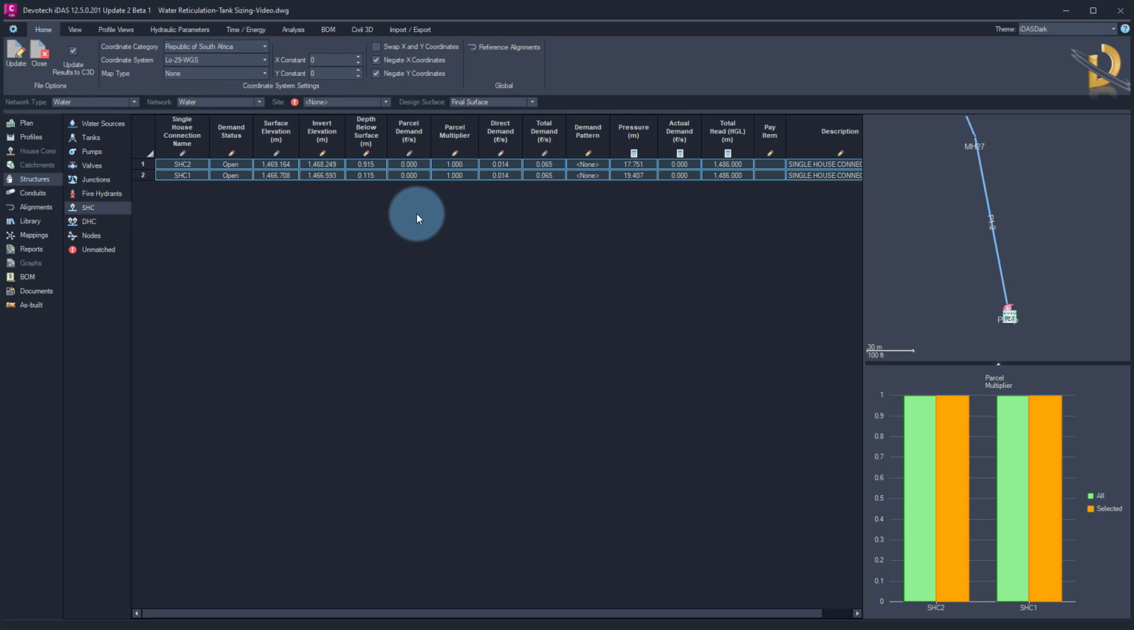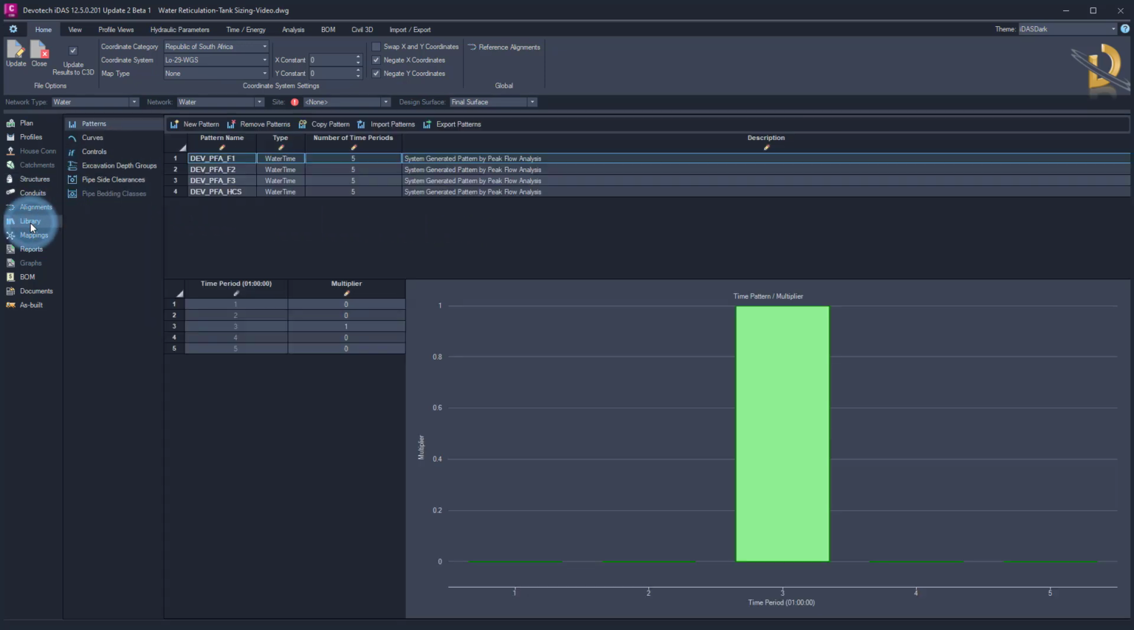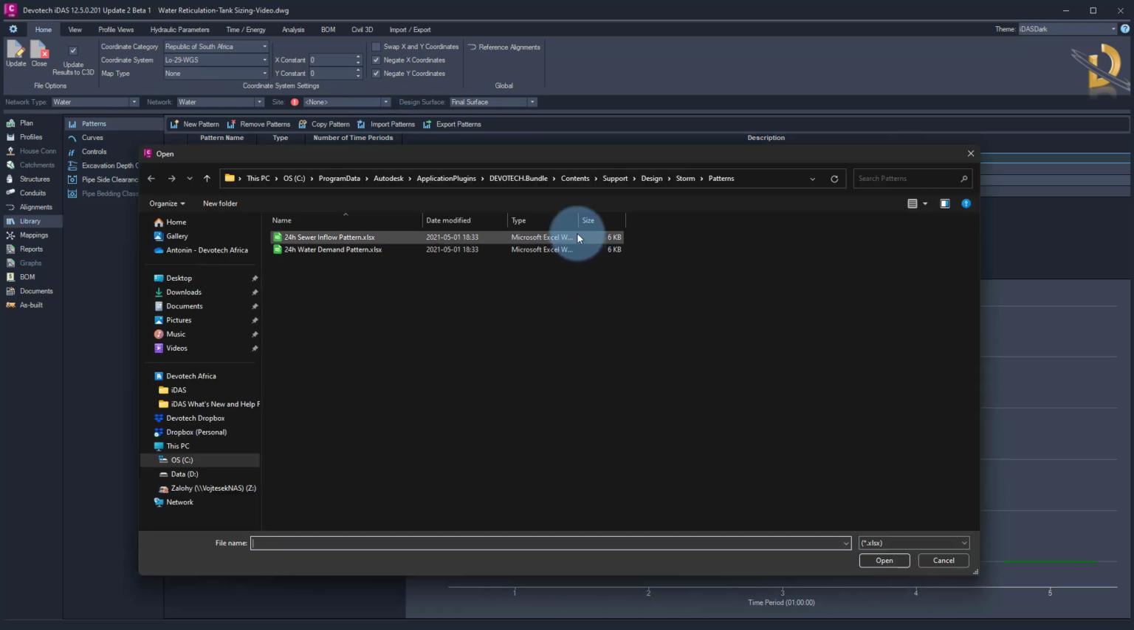For that purpose, I go to Library, Patterns, and I go to Import Patterns. Those patterns which you see here are from the peak flow analysis. You can keep them there, but I go to Import Patterns. And if you go to Application Plugins, Devotech.bundle, Content, Support, Design, Storm Patterns, there is a water demand pattern.